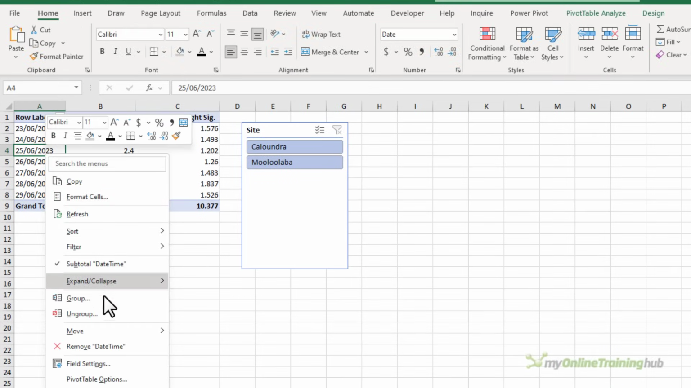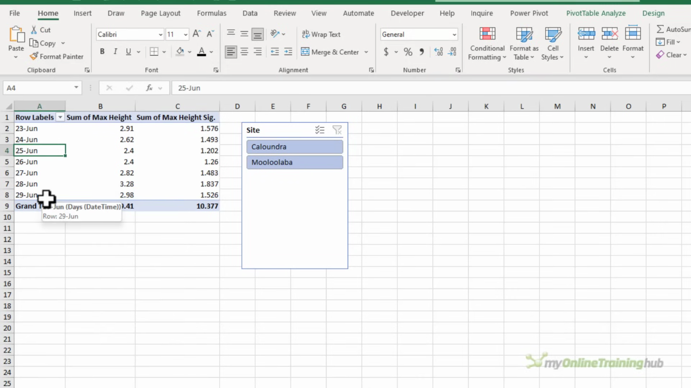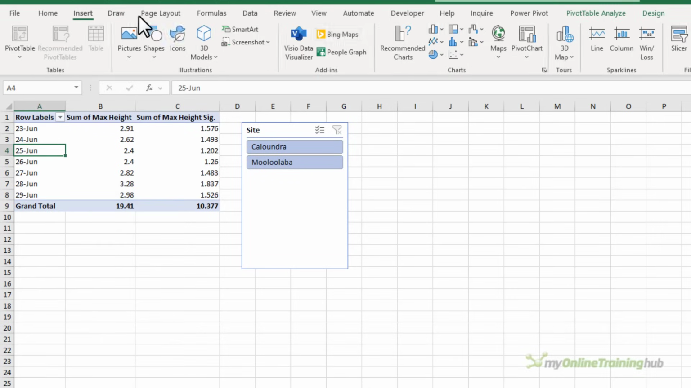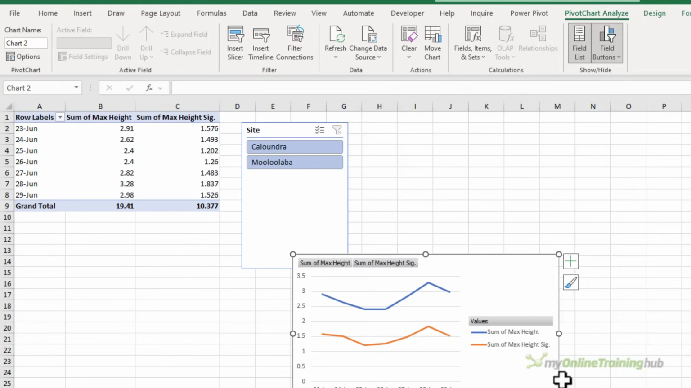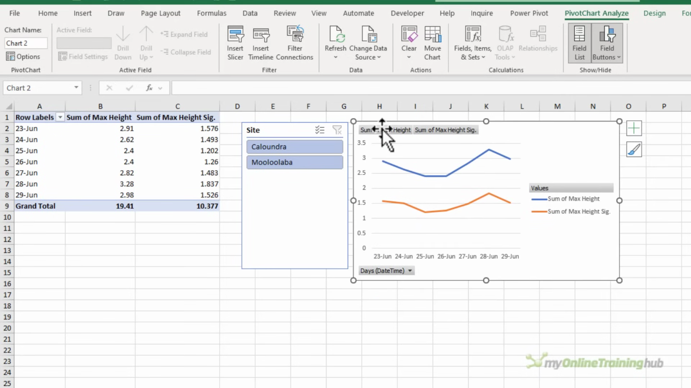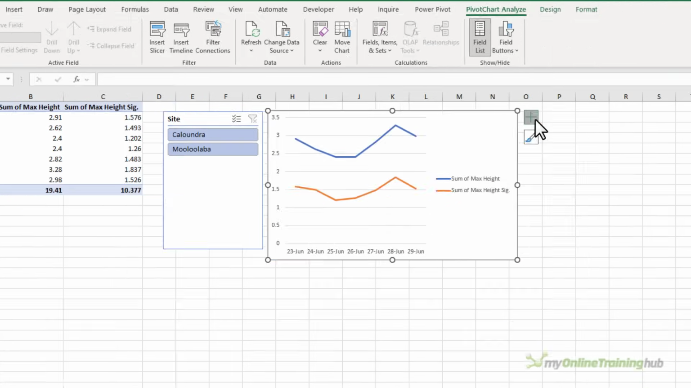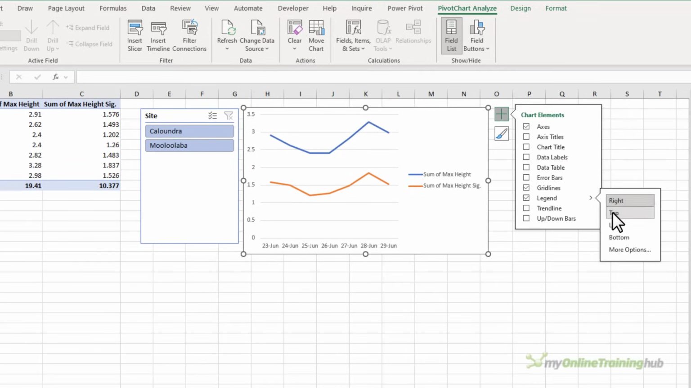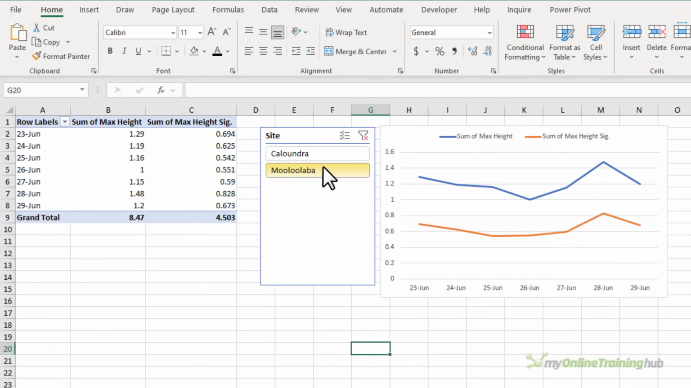And I'm just going to group these dates by days. That's just going to abbreviate the date for me, so that when I insert the pivot chart, and I'll go with a line chart, the dates just fit in the axis a bit easier. Let me quickly get rid of some of these field buttons, and we'll put the legend at the top, and that looks a bit better. Okay, so now I can filter the data using the slicer. It's picking up the data that's stored in the pivot cache, which was loaded by Power Query.